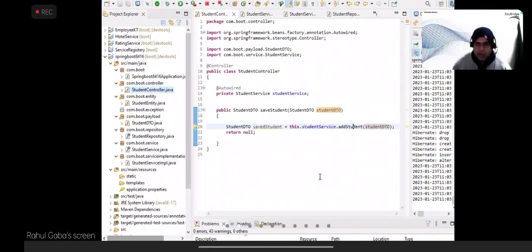Now I'm moving to the controller. When I'm calling add student, I'm passing D2, and it will return a DTO object. Right? And I'm returning the same object, because my return type is DTO.